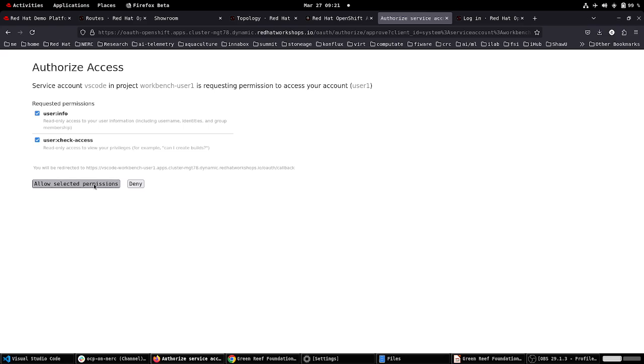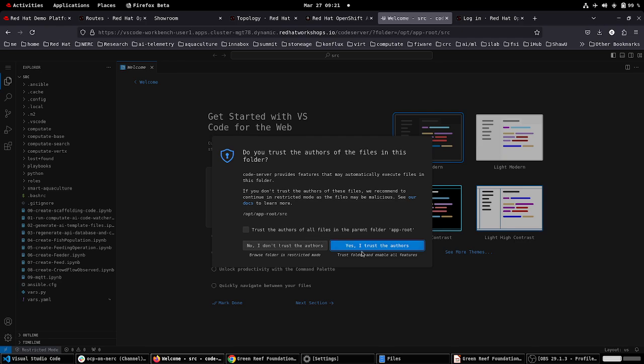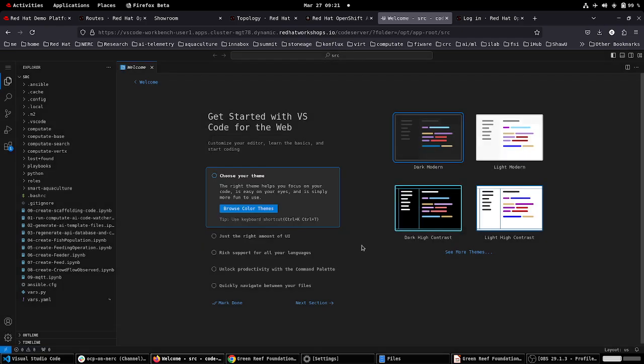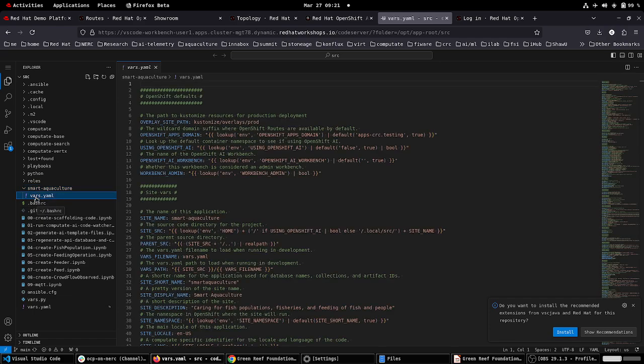I'm going to click allow selected permissions. I'm going to click yes, I trust the authors. So this has all the source code we need: the Computate code generation project, Computate base, Computate search for search engine tools, Computate Vertex for reactive asynchronous coding in Java, and Ansible playbooks, a Python virtual environment, Ansible roles, and the Smart Aquaculture project, which only contains variables at this point.